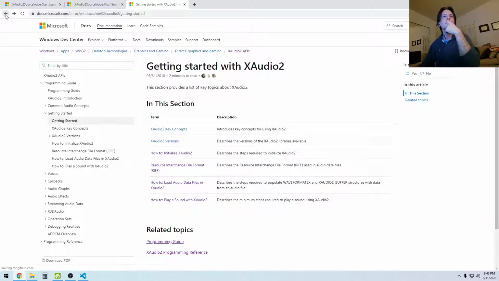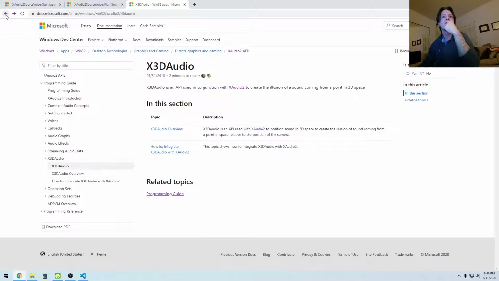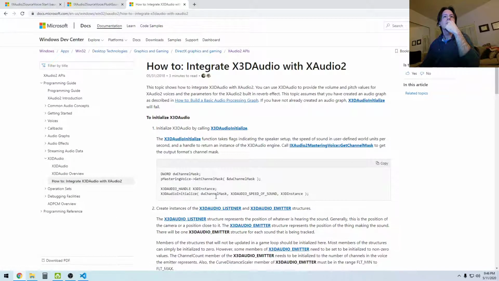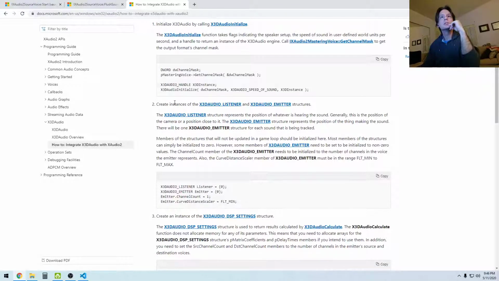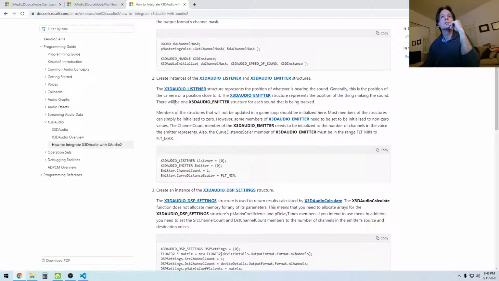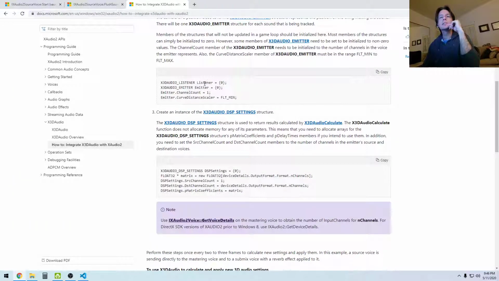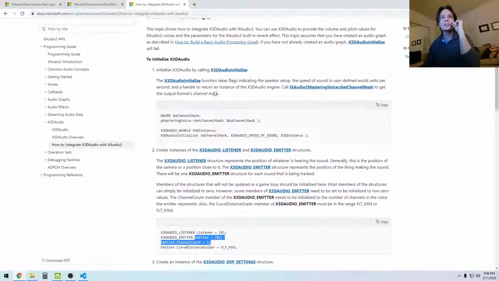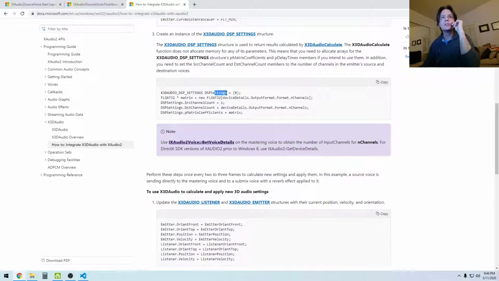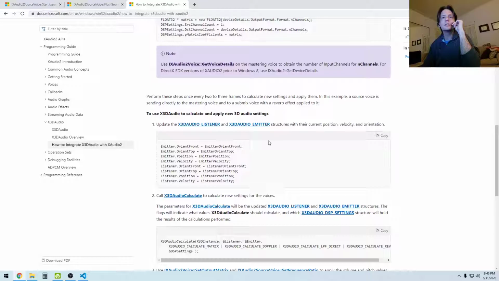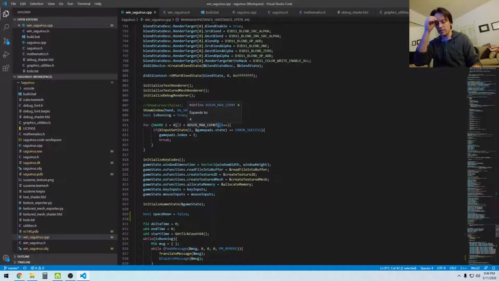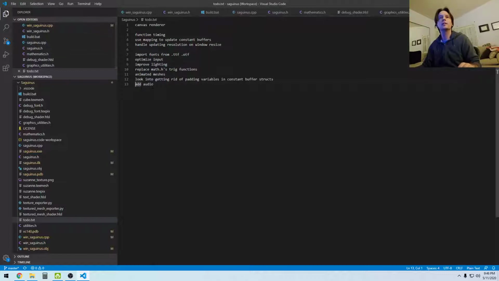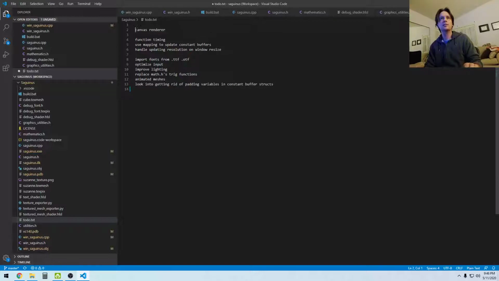I already looked at this. Oh, here we go. So we need a listener, an emitter. I don't really feel like messing with all that tonight. Okay, so I got audio added. Let me move it up on the list here. Put it above everything, and I'll say implement 3D audio.